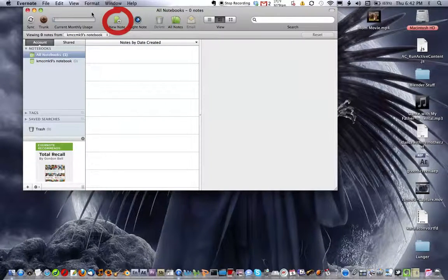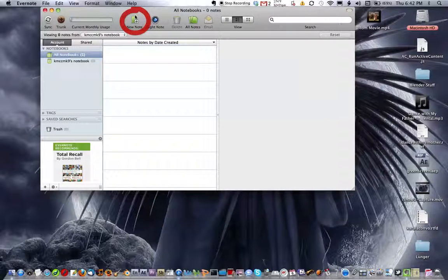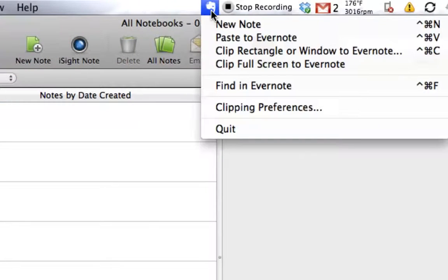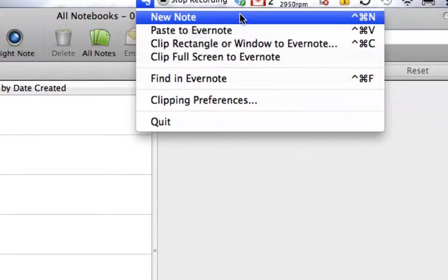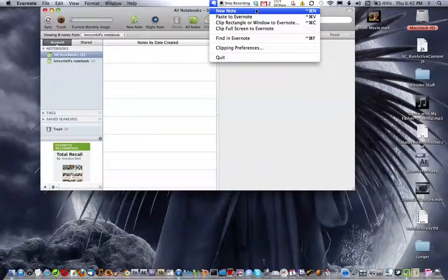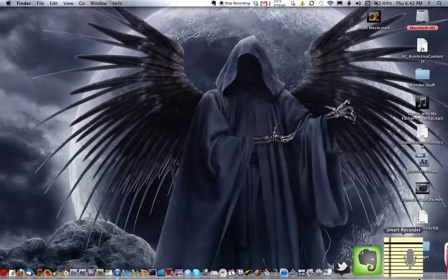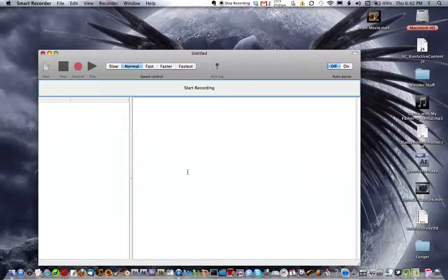Okay, this is the Evernote application that is free as well. You could create a new note, delete notes, view notes. I have no notes in mine currently. And if you notice when I started Evernote, again in the menu bar, you click it, it just gives you some nice shortcuts. New note, paste, full screen, all those things. Screenshots, okay? And last but not least, I will open the Smart Recorder.